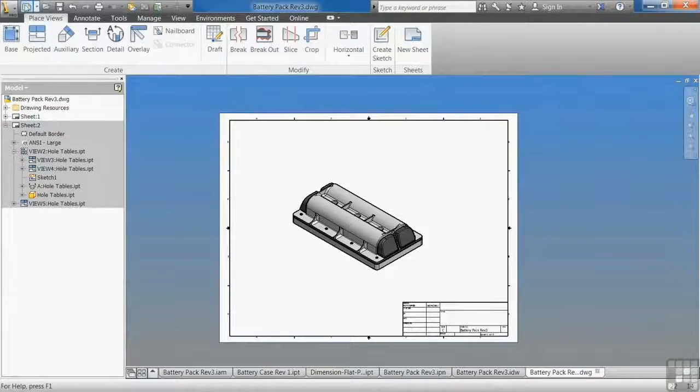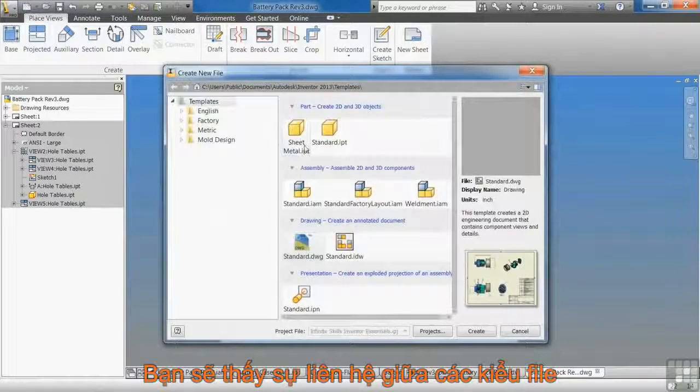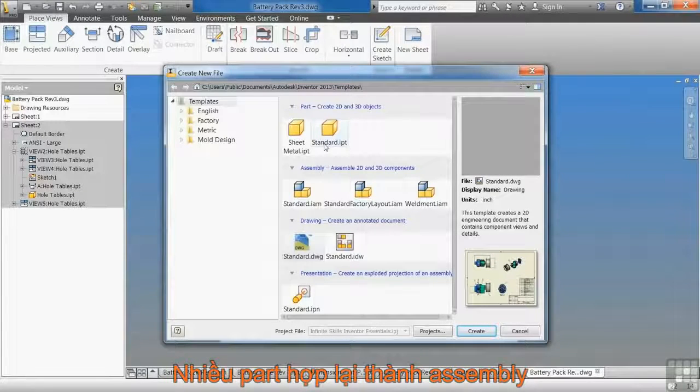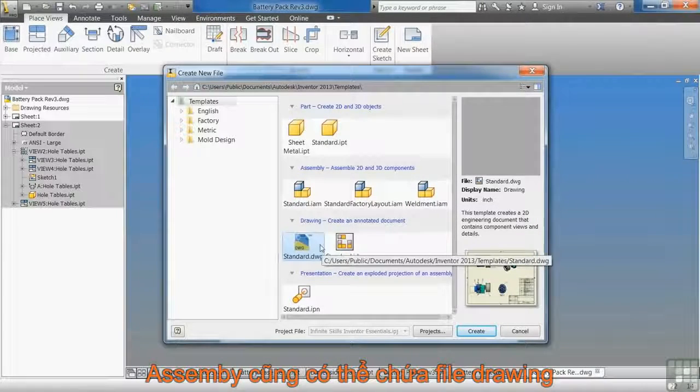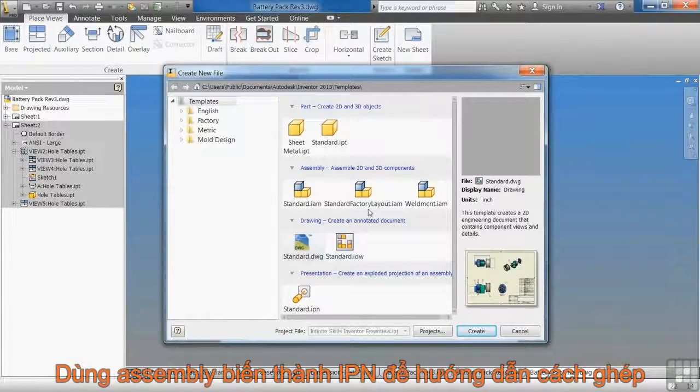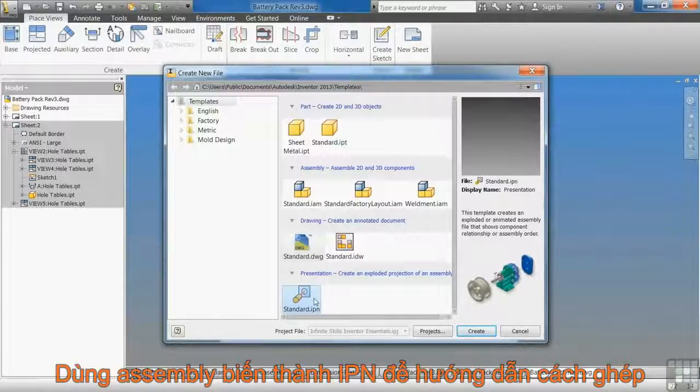If we take a look at new, we can see all of these files, and this is the easiest place to explain their relationships. We have parts. You take multiple part files to make up an assembly. Those assembly files can have drawings, and so can those part files. And you could take the assembly and create an IPN or an exploded view to show how something should go together. It's also good for doing bills of material.